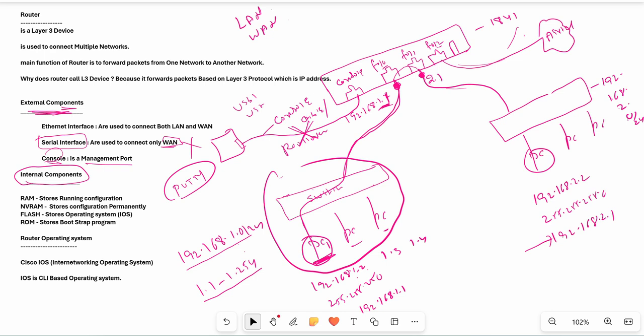The next one is flash memory. The flash memory purpose is it stores the operating system. In our computer, we install Windows, right? But where do we install Windows? In the C partition, right? We have a C partition, D partition, E partition, like that. So in the C partition, we will install the Windows OS. But in the router, we have a separate memory for IOS. That is flash memory.